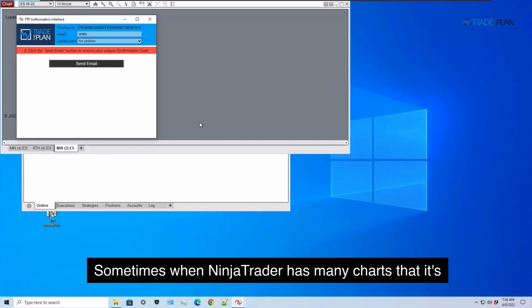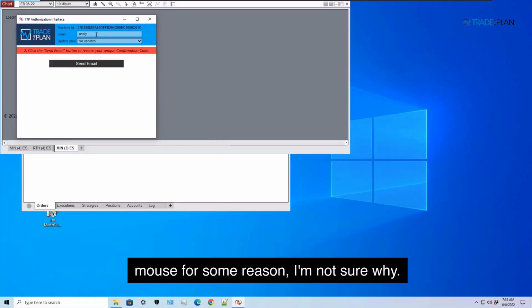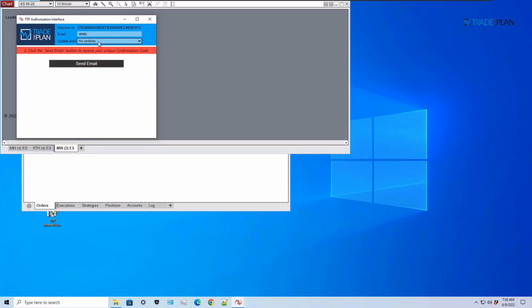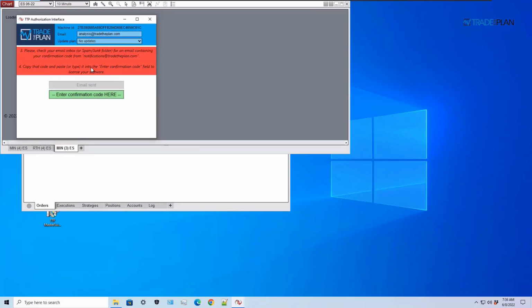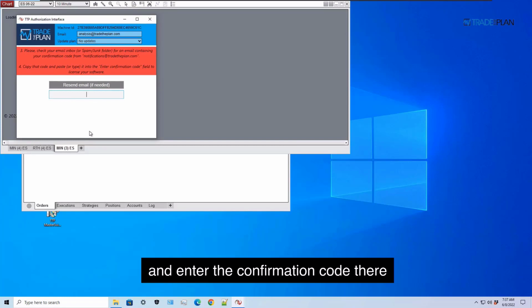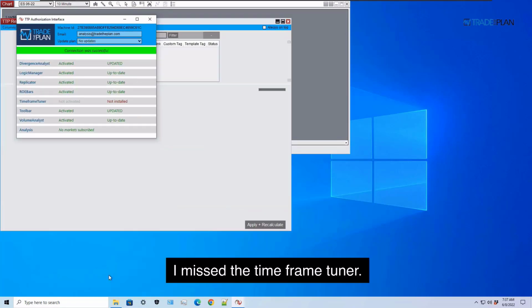Sometimes when Ninja has many charts that it's opening at the same time, it takes control of your mouse for some reason. I'm not sure why. Seems like the more charts that you have open, the more likely it is to do that. Send email, copy the code from the email, enter the confirmation code there. And there we go. Oh, I missed the time frame tuner.